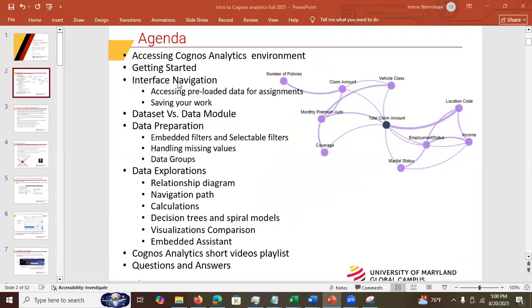So here is the agenda for tonight. I'll show you how to access the environment, how to get started. We're going to talk about the interface. We'll talk about the data set versus data module, data preparation, exploration, and a lot of fun stuff, okay?